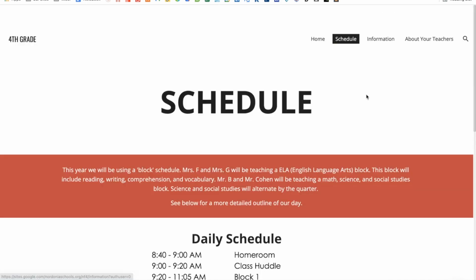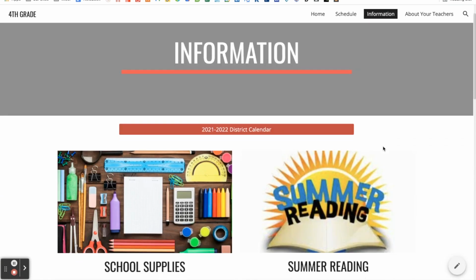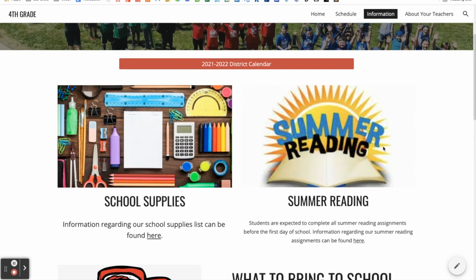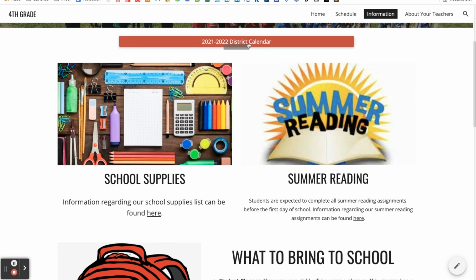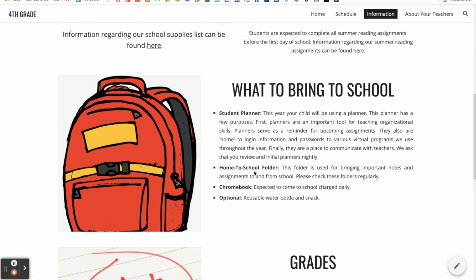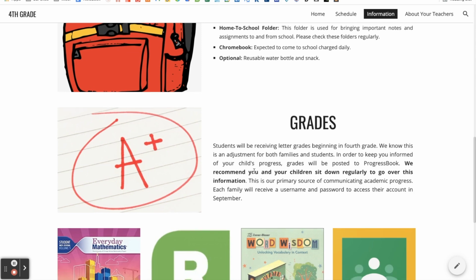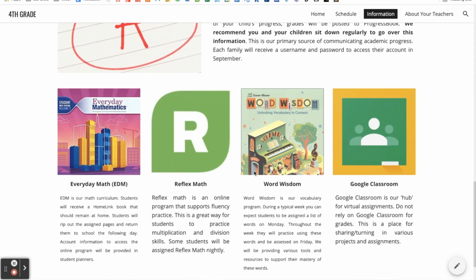Our next tab is this information tab. This just has a ton of information about the year. I linked our district calendar, I linked our school supplies list, our summer reading list. I have a section for what students should bring to school, things like their planner, their take-home folder, their Chromebook. I have a section on grades because in my district, the fourth grade is the first year that students are receiving letter grades, so just really important information about that. And then I also just have a couple of other important links for families.